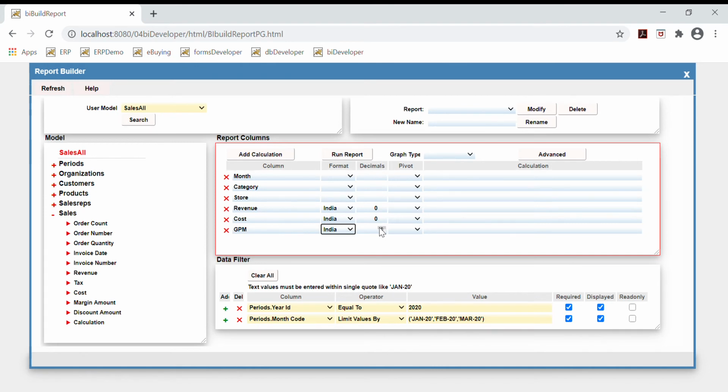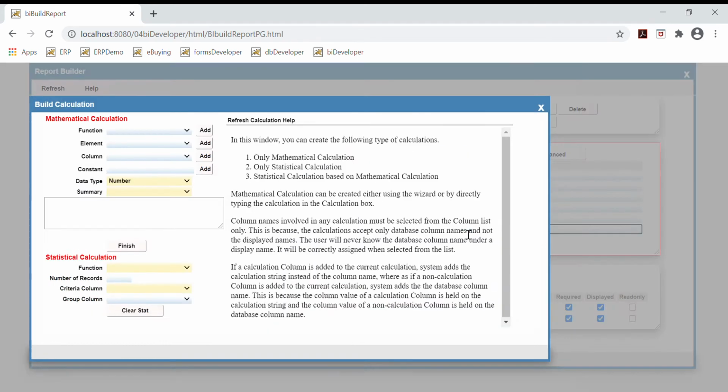The number of decimals also you can specify. For the GPM, we will specify 2 decimal places. That means the values should come with 2 decimal places. Now we have to specify the calculation. For specifying the calculation, click on the calculation field. When you click on the calculation field, the calculation builder window will open automatically. I am clicking on the calculation field. You can see a new window is opened.